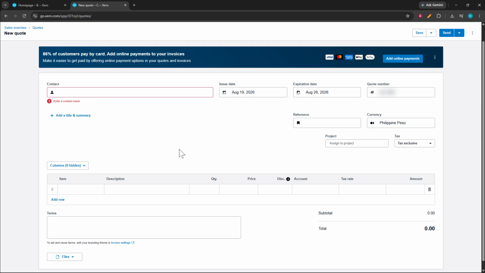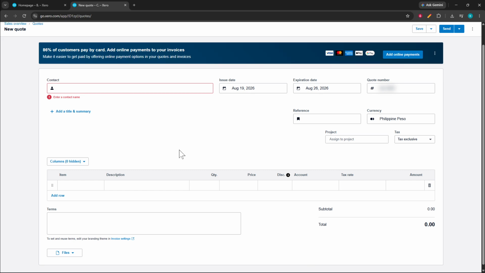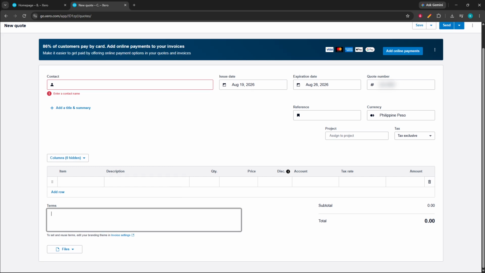Once the line items are in place, go to the Terms section. Enter any additional information you want the customer to see there. This could include timing, conditions, or other notes that belong with the quote.